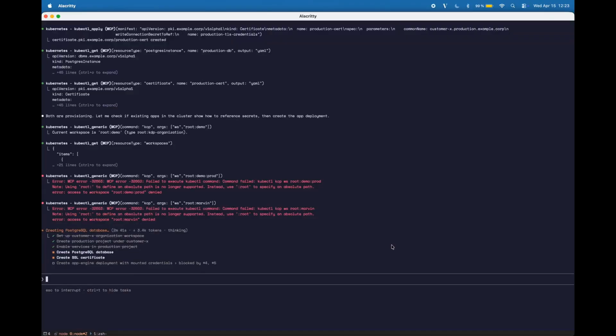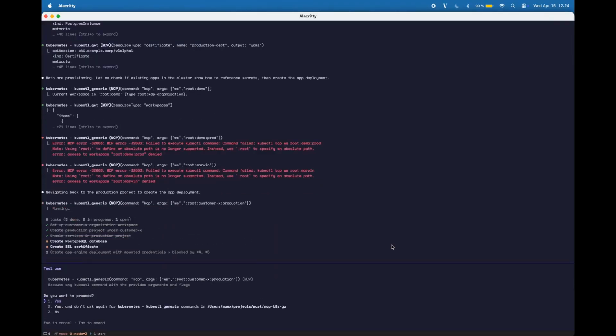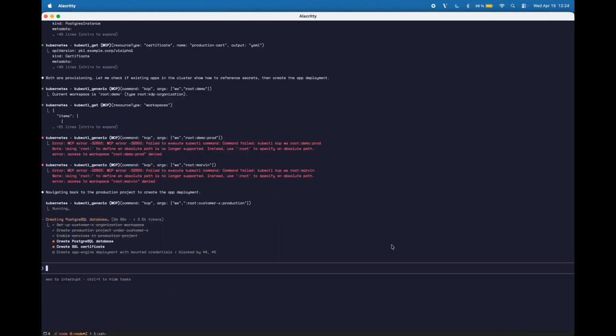The agent waits for the database to become ready, reads back the production-db-credentials secret, and decodes the base 64 values. Then it applies the app resource, 2 replicas, 500 millicores, 512 megabytes, with db host, db port, db name, db user, db password, and db SSL mode all injected from the decoded secret.